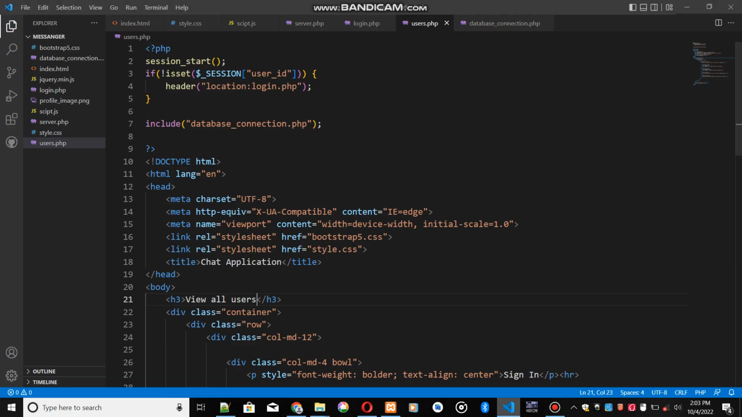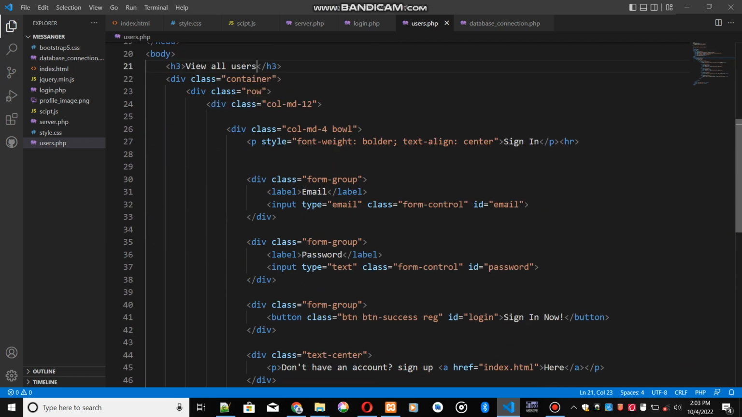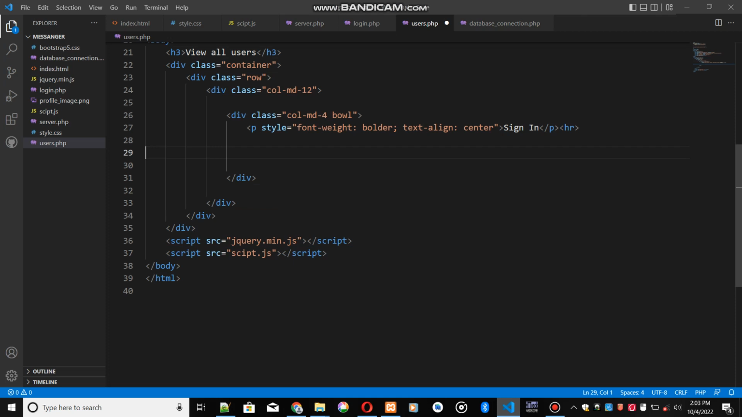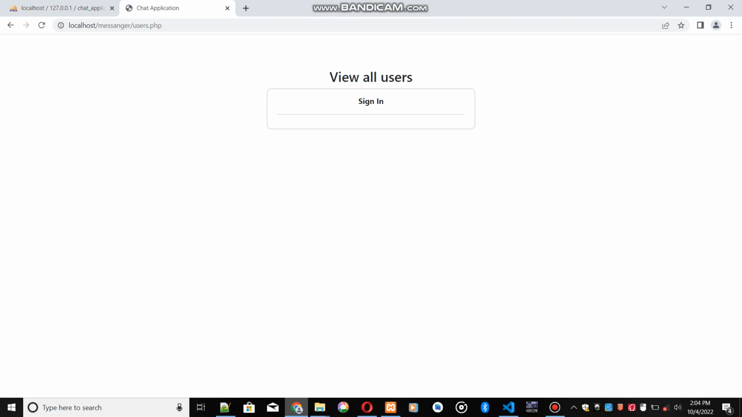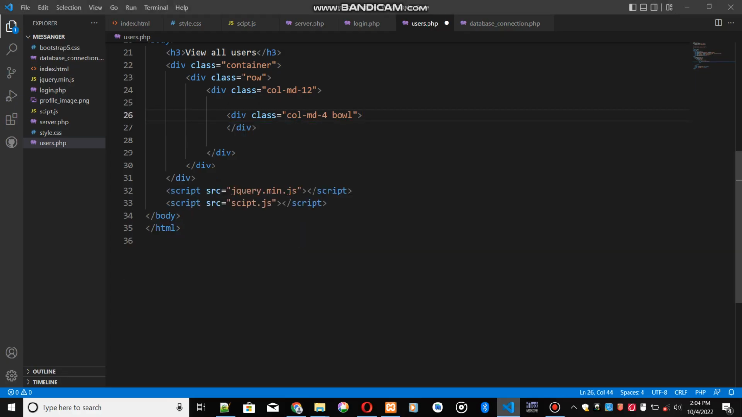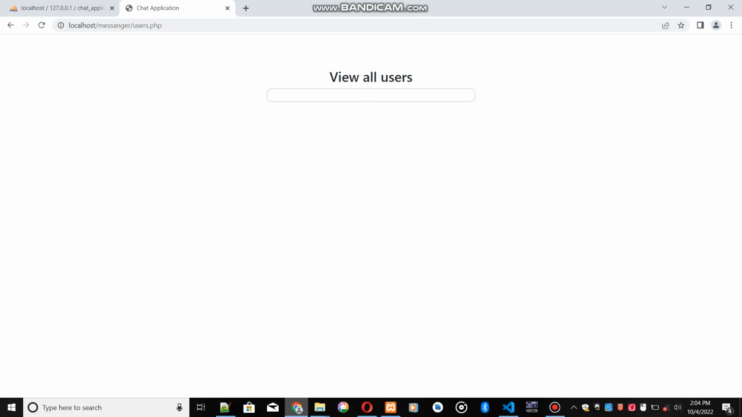So now we have to delete all those input types and the rest of that and the buttons. So go ahead and delete all that so that we have a blank div. So delete this also. So having deleted that, go ahead and refresh, and then we are as good as done.